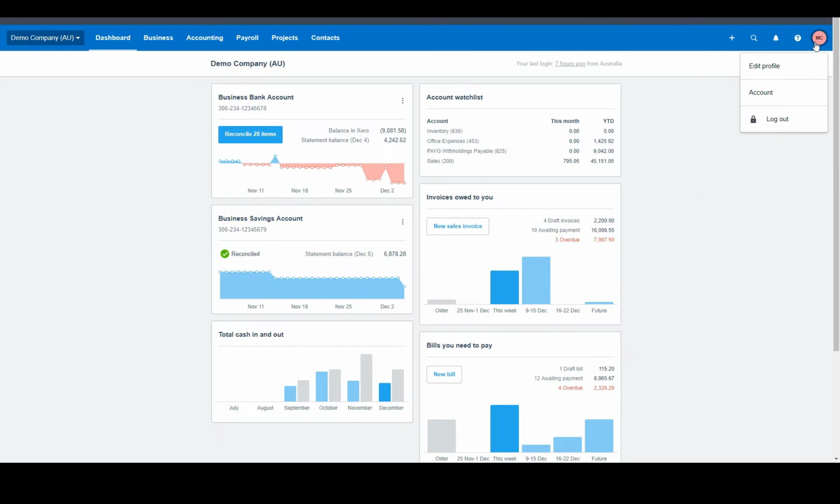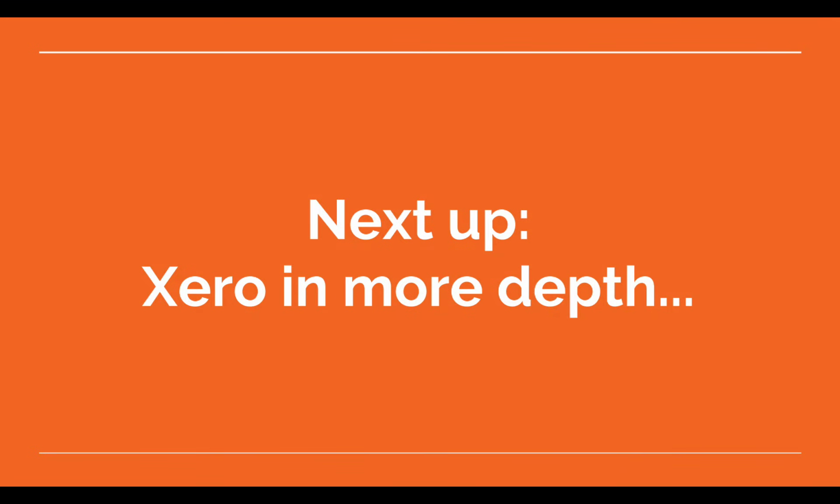And the final icon on the main menu just gives you a link to your profile and your account, and also a way to log out. So that was a quick overview of Xero's main menu and how to access all the different parts of Xero from the main menu. So now let's have a look at some of those parts in a bit more depth.